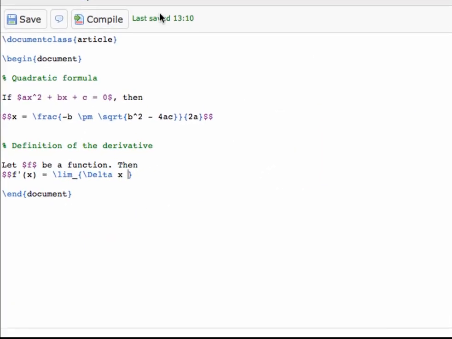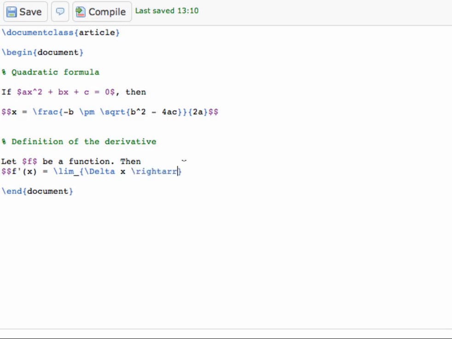So let's go back to here, and I'll put right arrow. I'll also say just the command backslash to will also work here. And I put zero. And now the hard part is basically over. I need a fraction, numerator, denominator. And the top of the fraction is f of x plus capital delta x minus f of x. And then in the denominator, it's just a capital delta x.